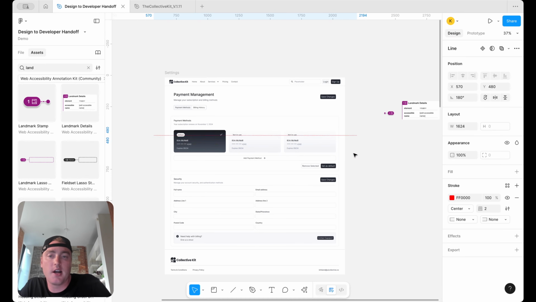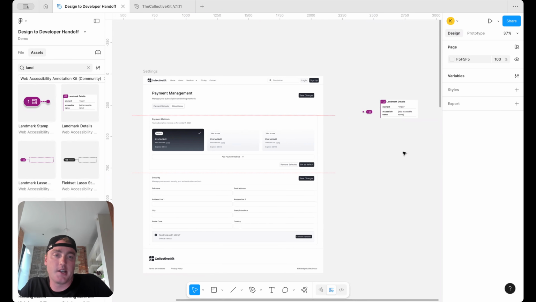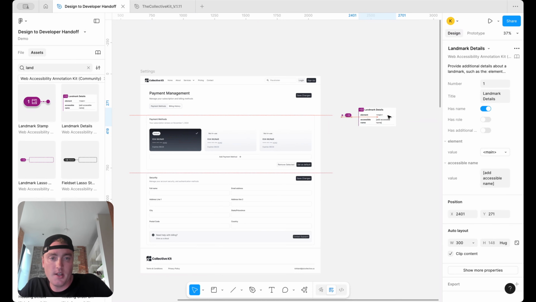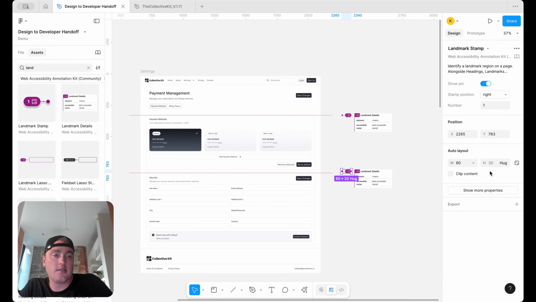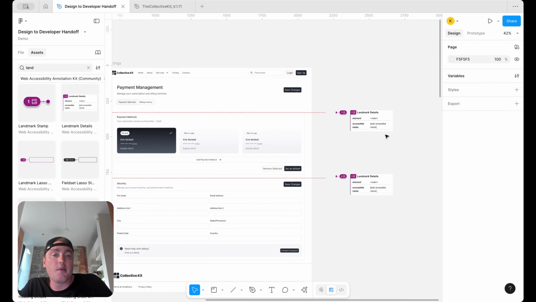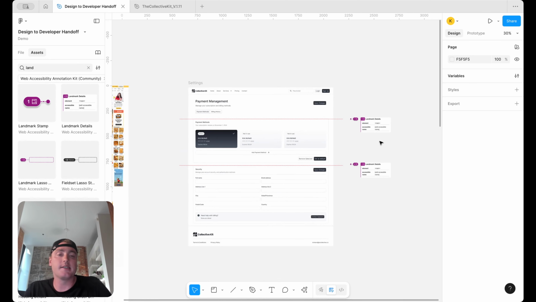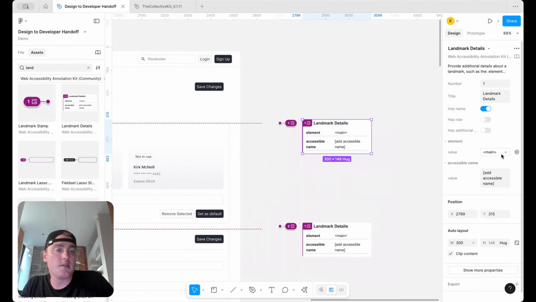So in this case, we're gonna have a couple landmarks, maybe one for payment method, and then maybe another one for security. So there's the first one, and then we're gonna have one down here as well. Okay, so maybe another one here. Okay, so now that we have that out of the way, sort of how I like to set up those landmarks in a way which my developers will be able to understand on the file itself, let's look at the landmark details. Okay, so let's go ahead now and look at the elements.